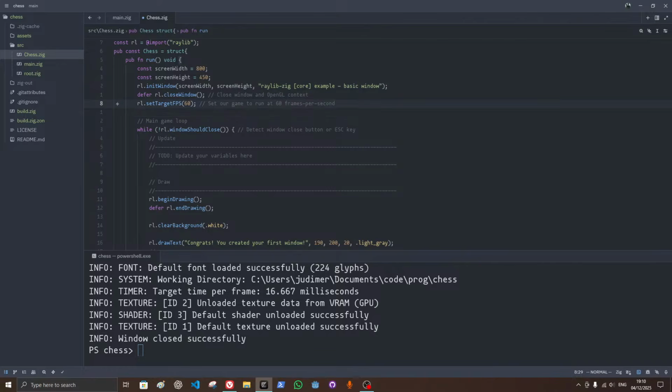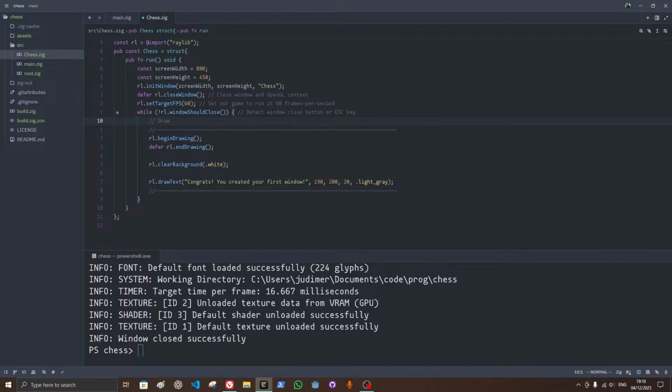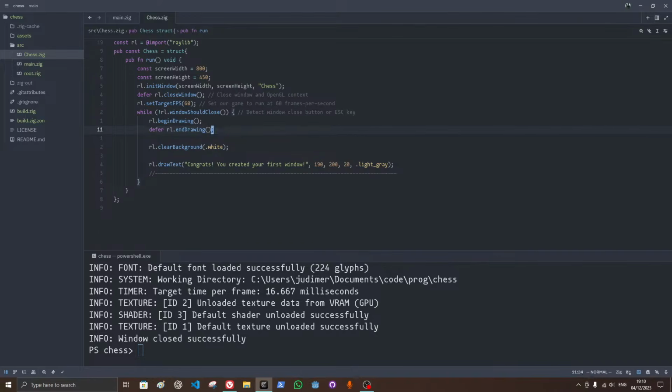and I don't care about the FPS. I'm gonna leave it be. I can just change the title to chess. Okay. So the color, I will put it black for now, and the text be commented for now. Okay.